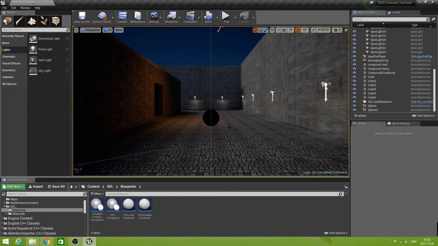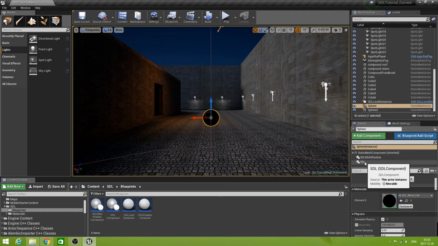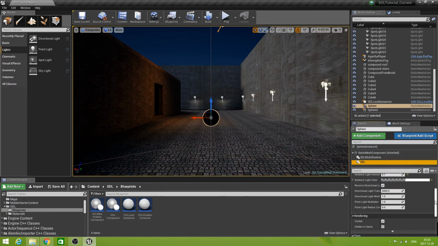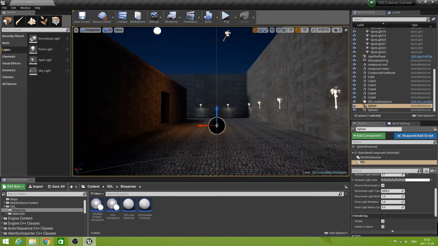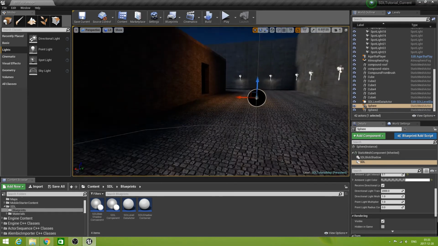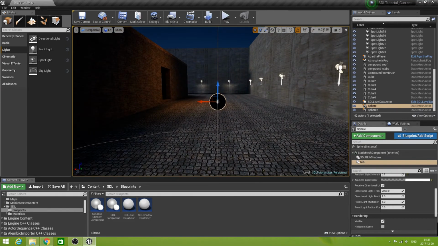Okay, so let's look at what we have. Let's see if our properties are there. Yeah, point light multiplier and the radius correction. Remember, this one is in percentage, positive or negative. Okay, how are we going to test this? I got tons of spotlights everywhere, but I don't have any point lights. So let's add them.